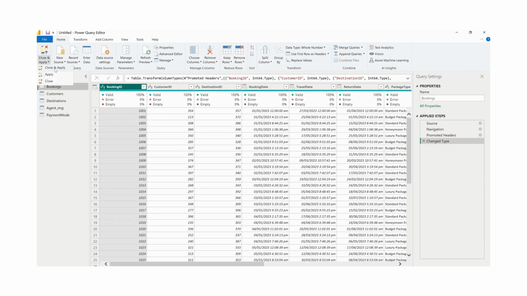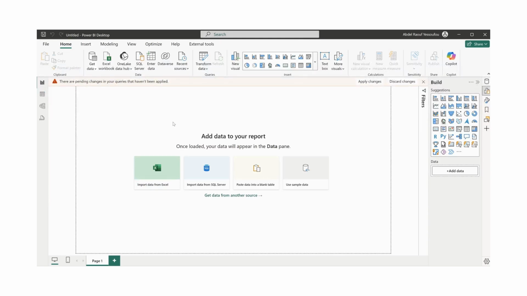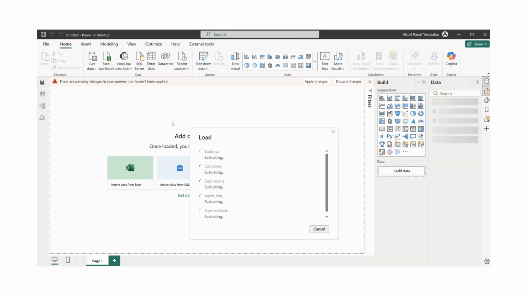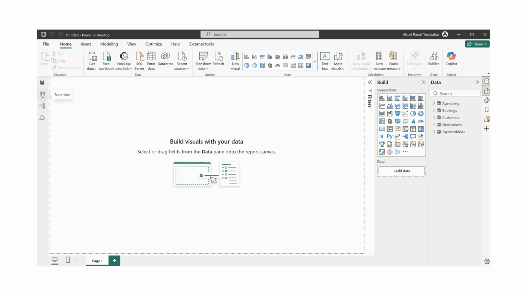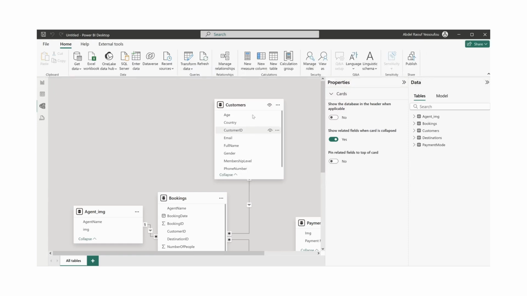So let's close this and apply. After that, what we need to do is to check if our relationships are okay. So let's wait a bit for it to load. Okay, so we have it loaded now. So let me go to the model view and see if everything is okay here.